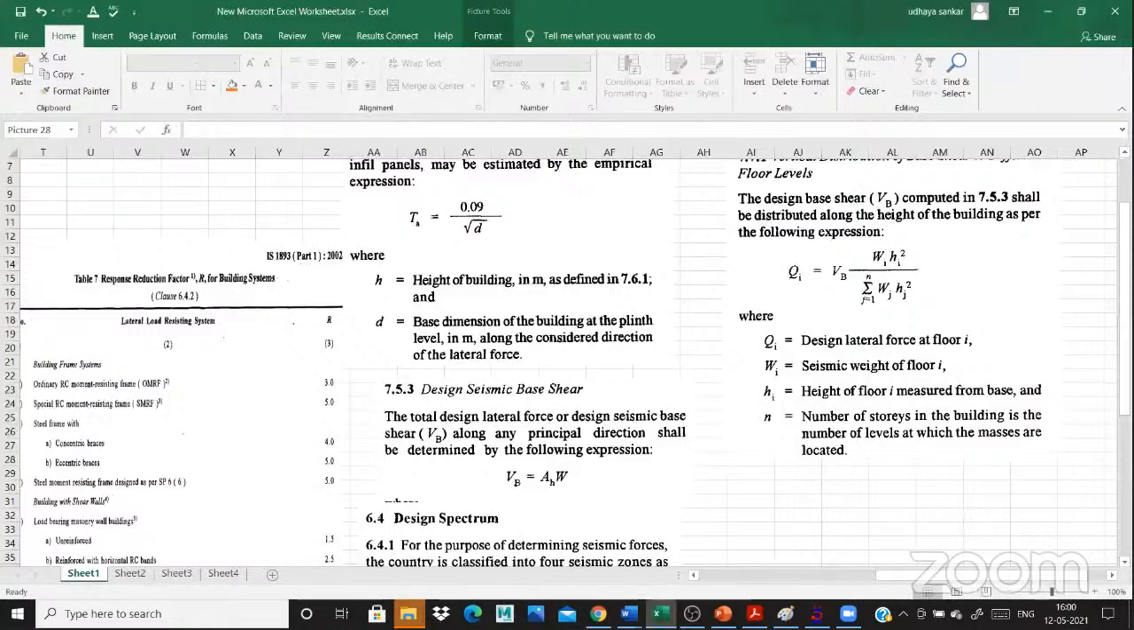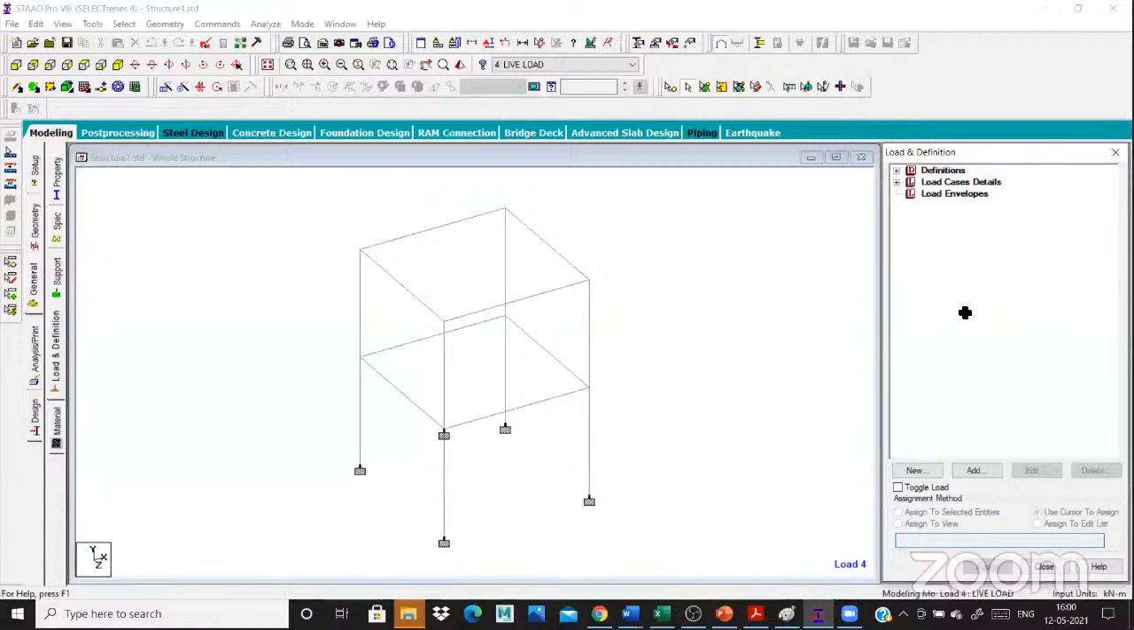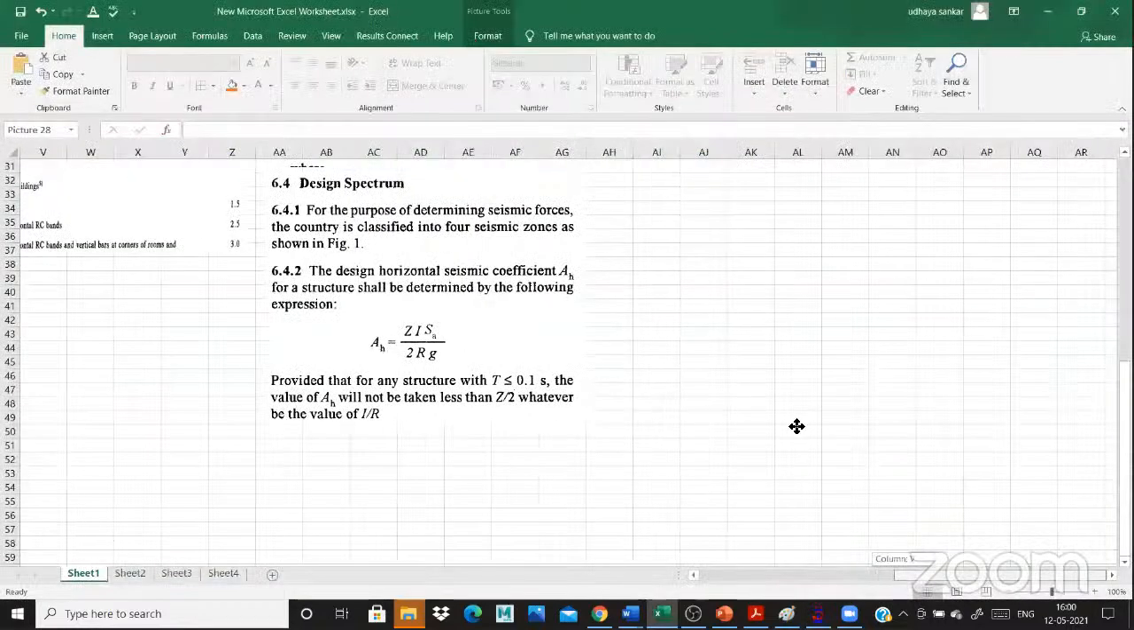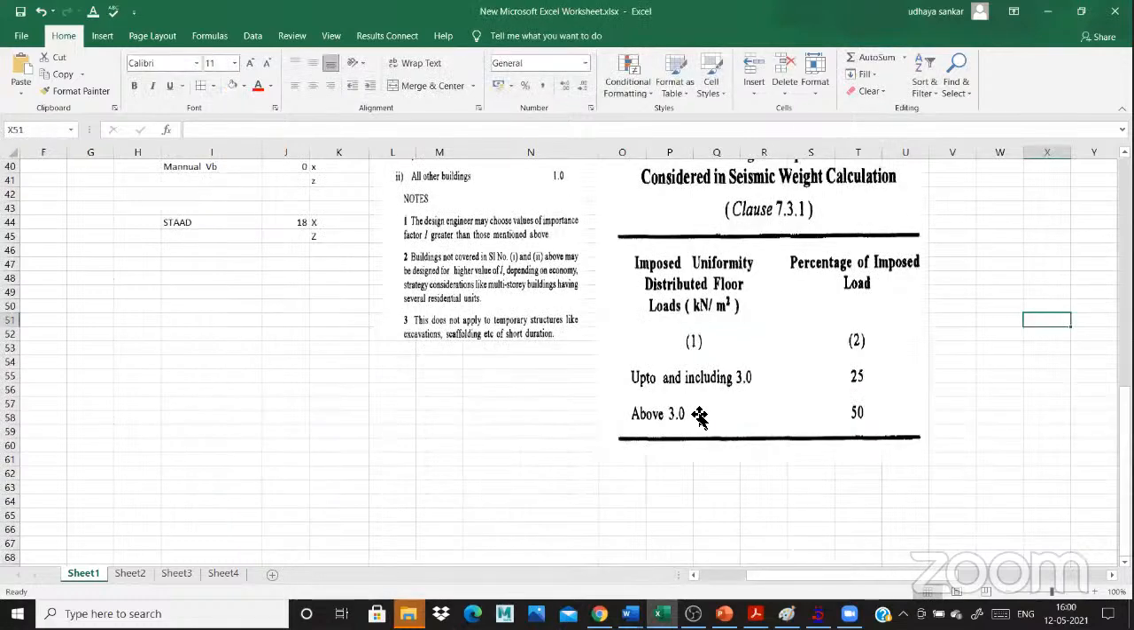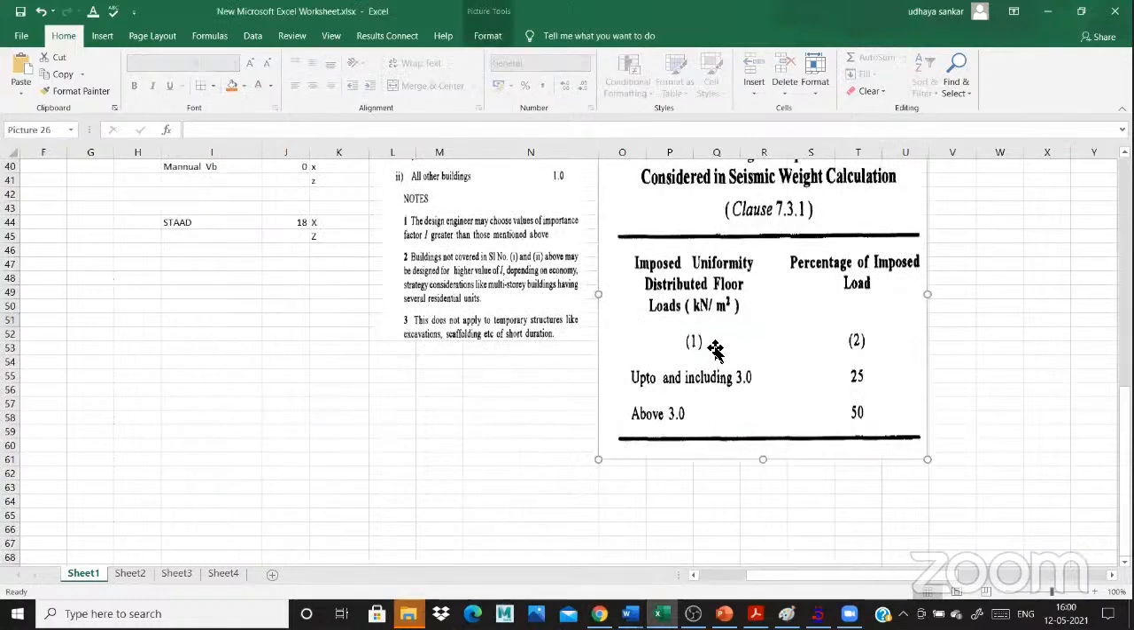Close this, then go to this Excel sheet. This is the one condition there. The weight will be applied, but the live load is a table. Our live load: up to and including 3 kilonewton, you take 25% of the live load's total weight. More than 3 kilonewton, you take 50% of the weight.